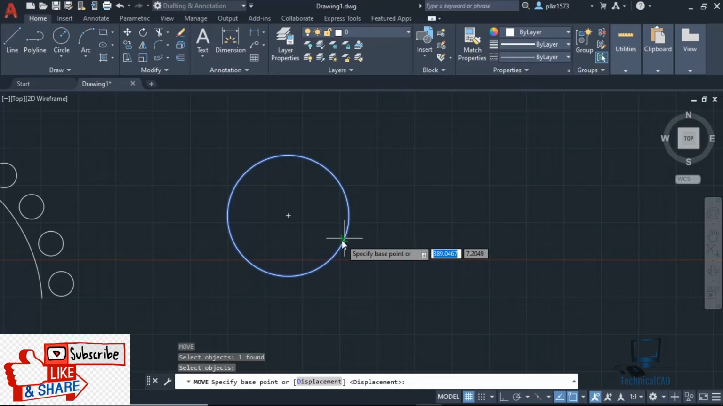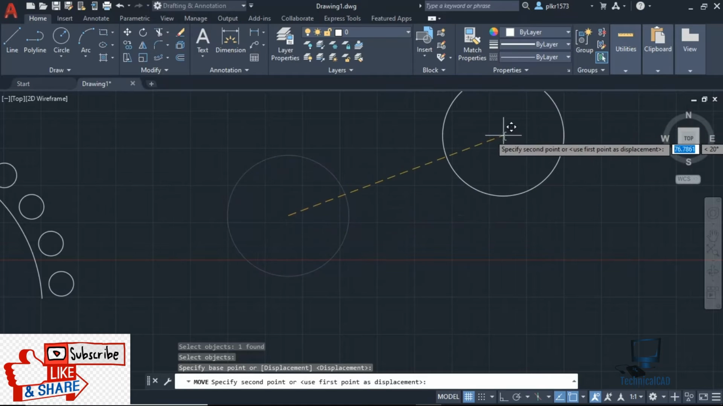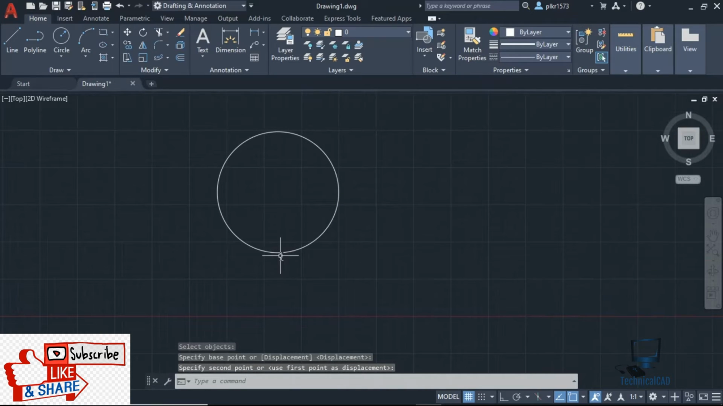Now we have to select the base point. It is asking to specify base point or displacement. Displacement is nothing but the x-axis and y-axis coordinates we have to give. If you want, you can select the base point and move wherever you want. So that is the move command.